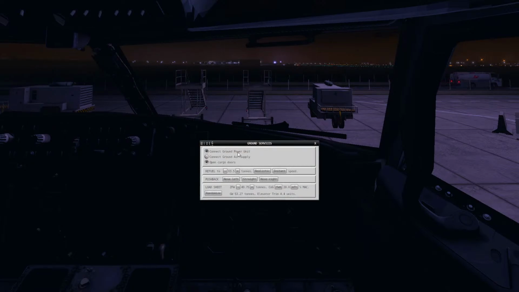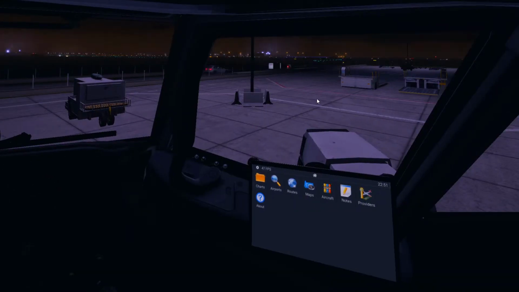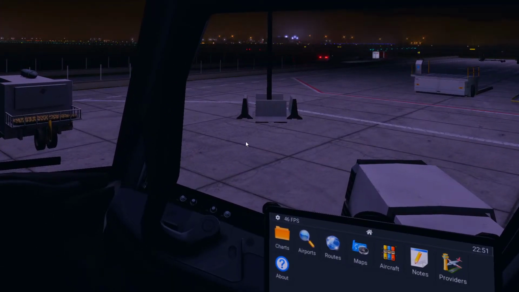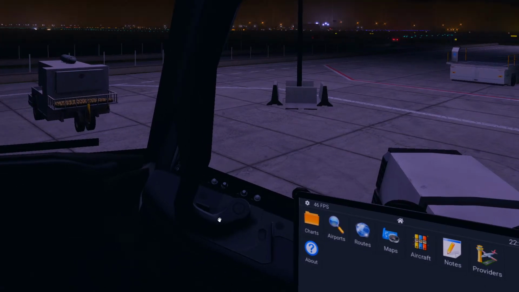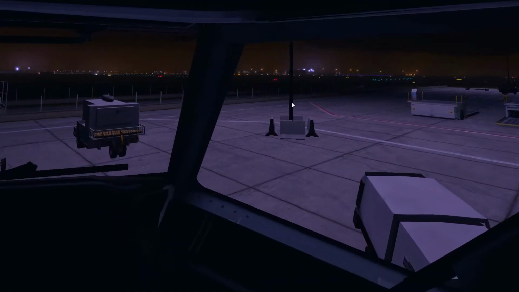We have already connected the ground power unit, and we have the cargo doors open. Normally I would open the window now, but it's rainy outside, and that's why it makes no sense. So let's activate the flashlight, and let's turn the battery on and some stuff here already.